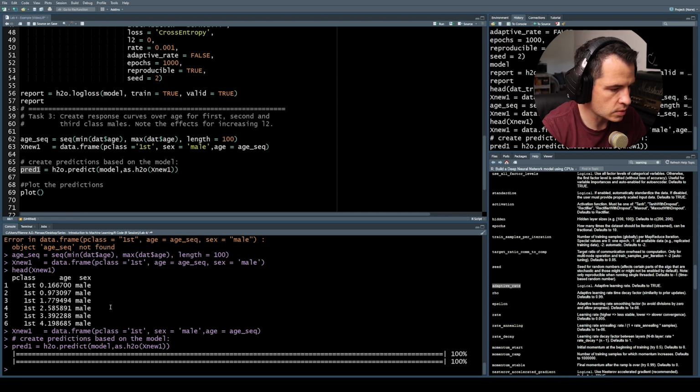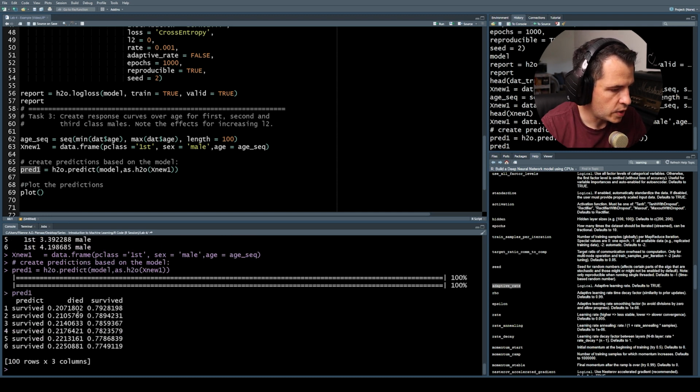So let's go pred1. So pred1 is just a matrix. It gives you a column with the actual prediction, so the response, whether it survived or not, and then it gives you the probabilities associated with each of the outcomes, so died or survived. Now this will be an object of type h2o, so we need to recast it as a data frame so that we can access those objects. So we'll go pred1 equals data.frame, and we'll go pred1.